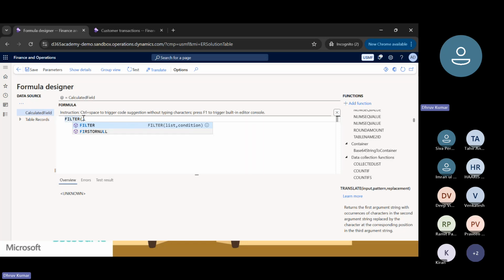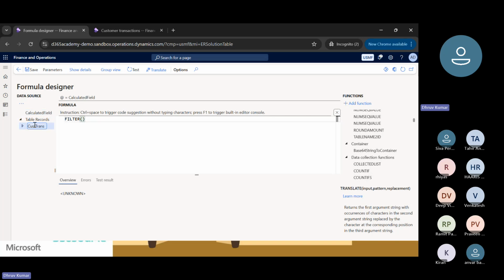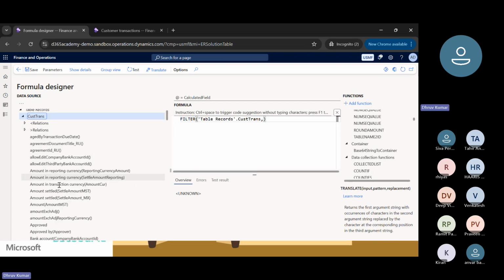Now what is list here? List is record list. So we have created one record list here, which is again the table records, right? So we'll select it, and sometimes it shows directly here. Sometimes we have three dots. So here this add data source. So this will be the path and then comma. Now there the condition. So we'll expand it.